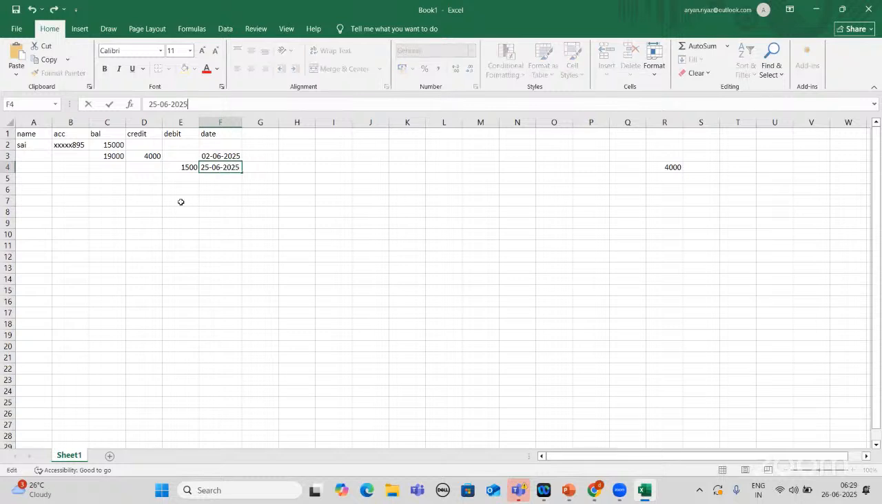It has to be done with immediate effect. With immediate effect, this 1,500 has to be deducted from his balance, and here it has to be shown, right? 17,500. This is nothing but consistency. This has to be reflected. So what I'm doing now, I'm just inserting it, right?